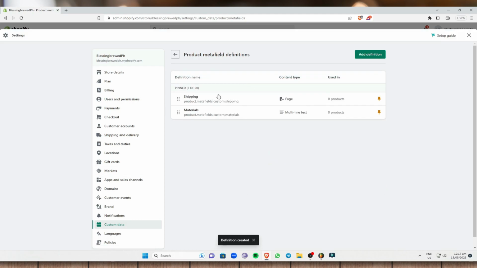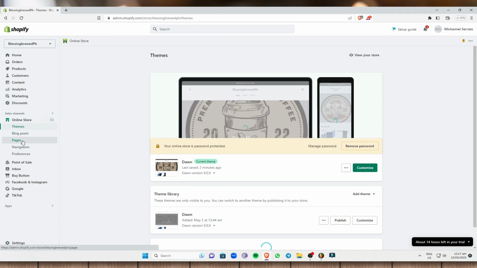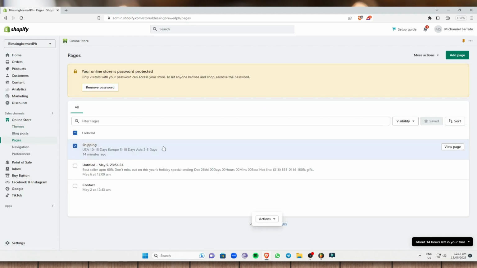And next we want to create a page for our shipping. So all you have to do is go to your online store right here and click on pages. So once you have done that, as you can see, I have already created this, but I'm just gonna delete this page so that I can show you how to create it from scratch.